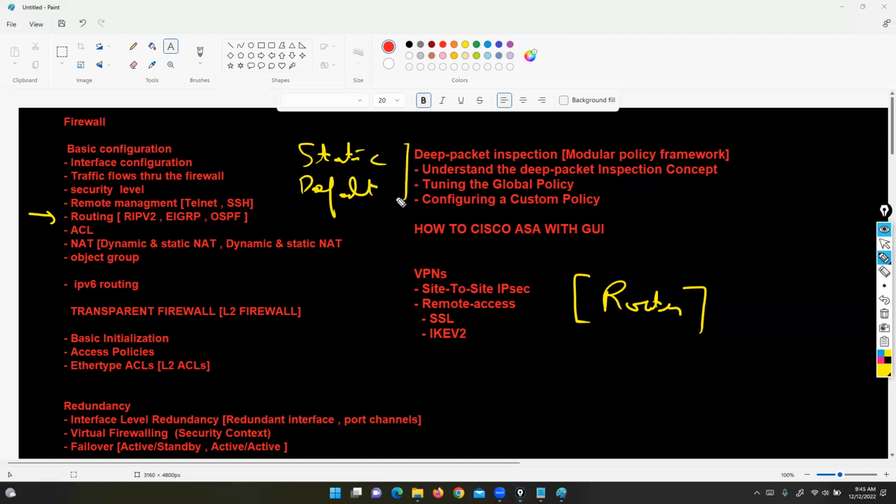In this training, I'm not going to explain what static routing, default routing, or RIP is. This is a story you already know from CCNP classes. Here I will tell you how to configure these routing methods, like static, default, and dynamic RIP, EIGRP, and OSPF on the Cisco ASA firewall.